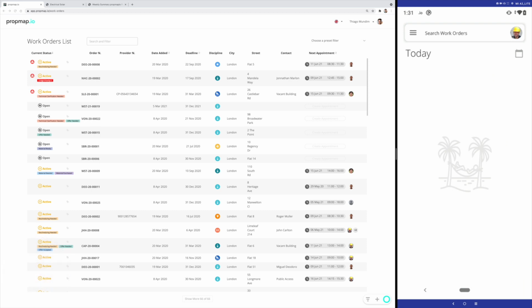The first thing you see when you log into Propmap is a list of all the jobs in your organization. You can see a live status of them, if they are active, open, on hold, or ready to be built, for example. You can also see if there are any issues raised on those jobs. They can be issues raised by the engineers, for example, I need a new appointment or I cannot access the site, but they can also be automatically generated by the system if someone missed an appointment.